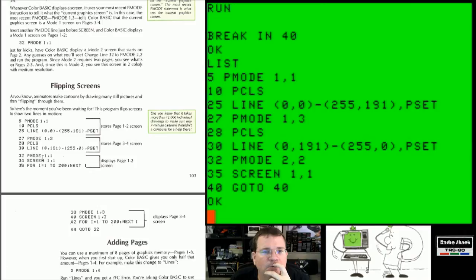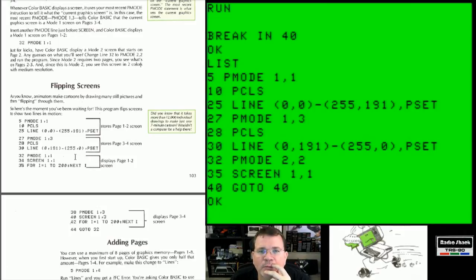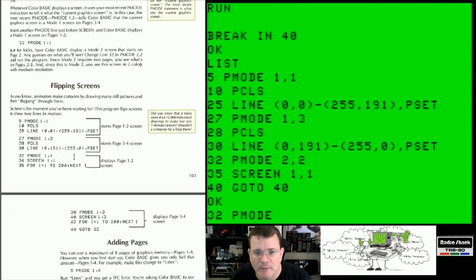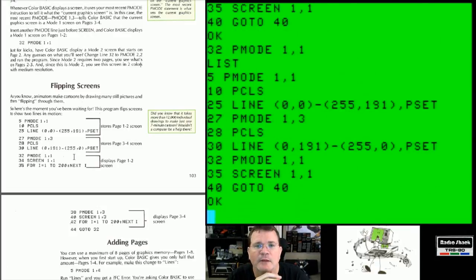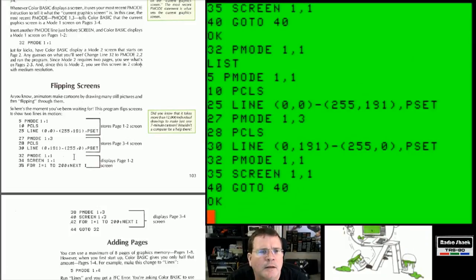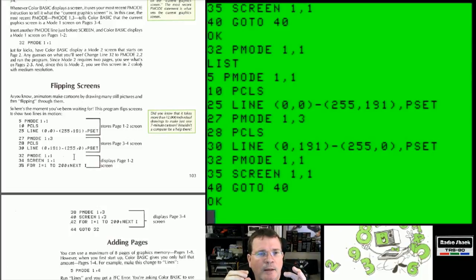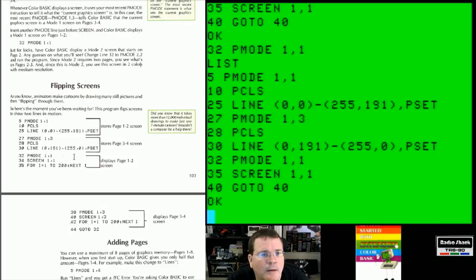Line 32 switches back to PMODE. Well, I've got to change that now. I've got to go back to 32 and say PMODE 1, 1. So line 32 changes things to PMODE 1, 1, and does a SCREEN 1, 1, and then does that. Now we need to add a new line.